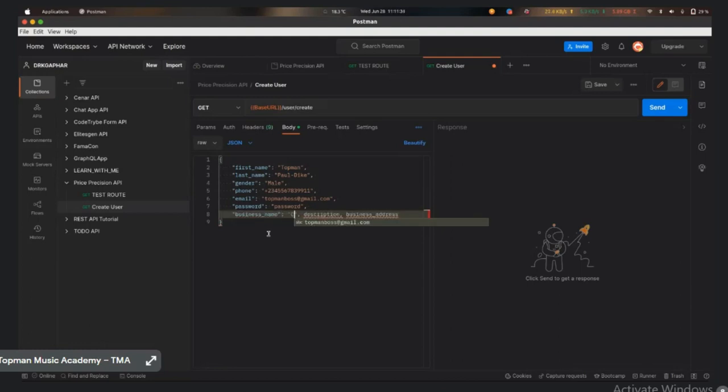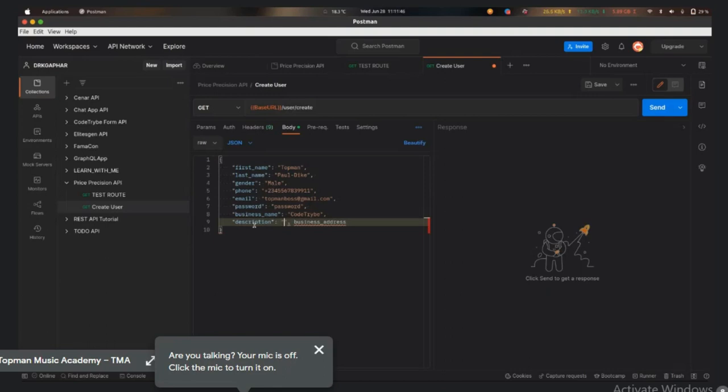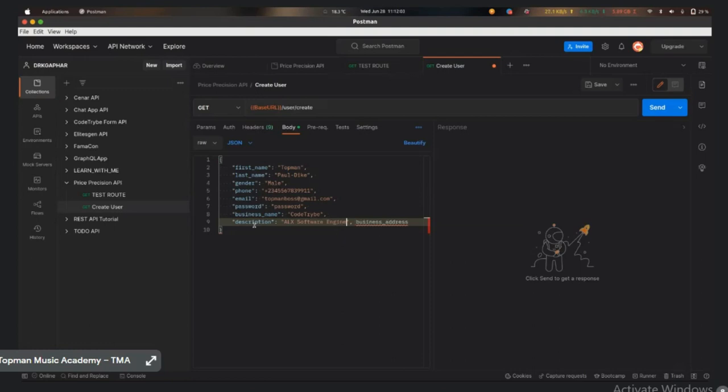So business, let's call this Code Tribe. Description, let's just say ALX software engineering, simplifying the ALX software engineering program, because I think that's what Code Tribe tries to do. All right, program. Okay, sweet. So business address. We have an address for this guy. Oh, everywhere. We are everywhere.